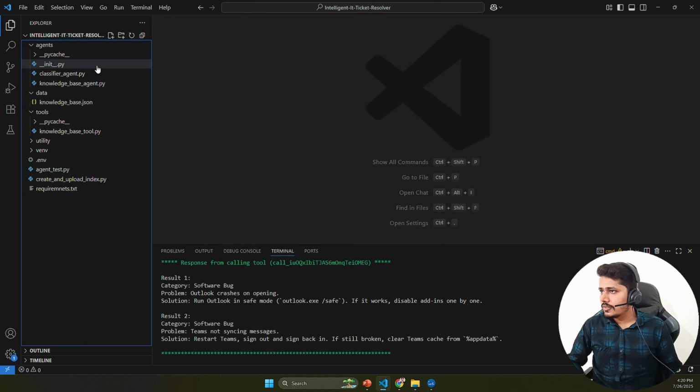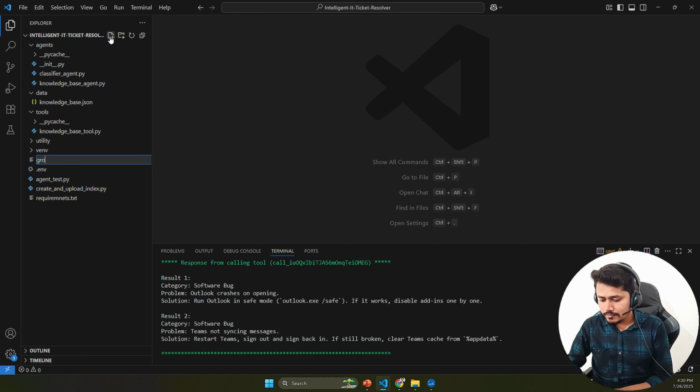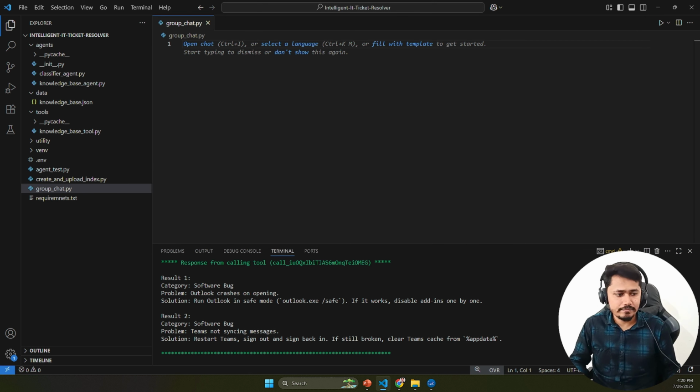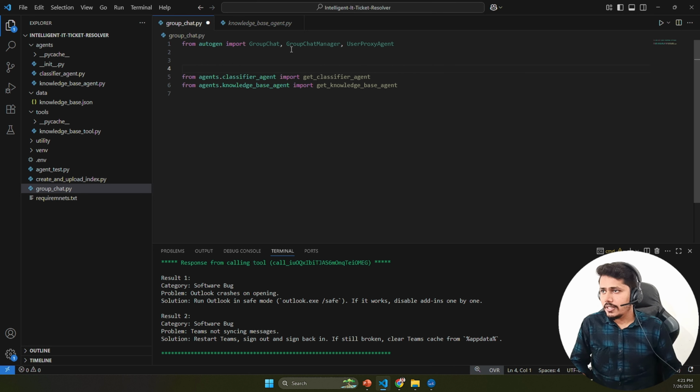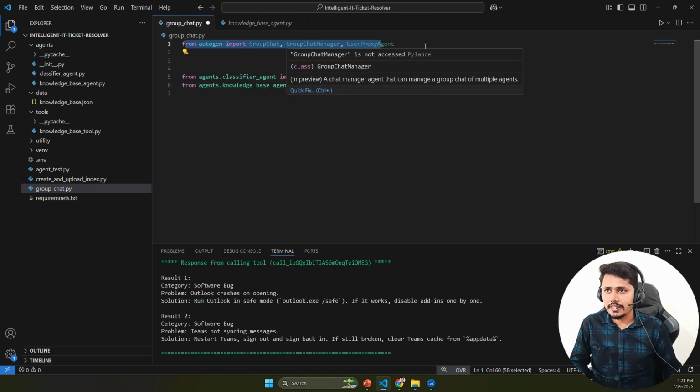Okay, so here let's go ahead and create group chat, group chat.py. Let's go ahead and import these dependencies in group chat. So first of all, we'll be importing AutoGen from group chat and group chat manager and user proxy.